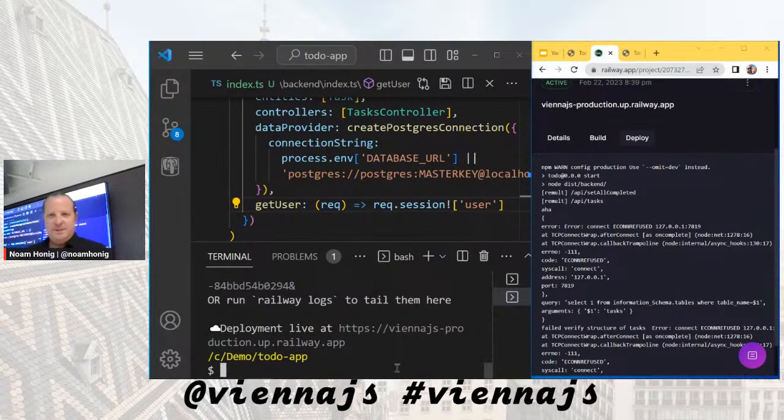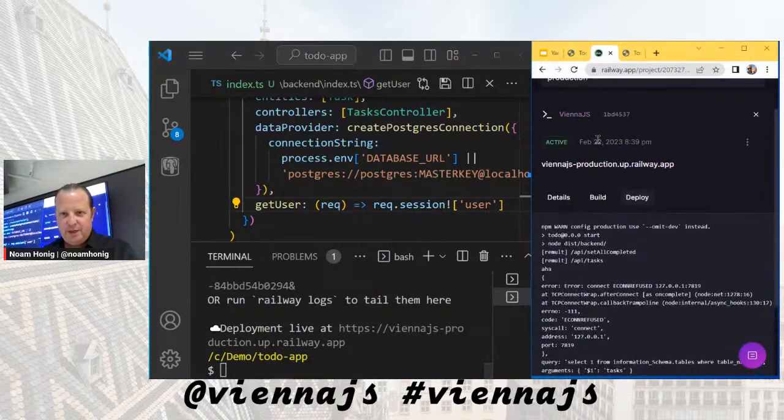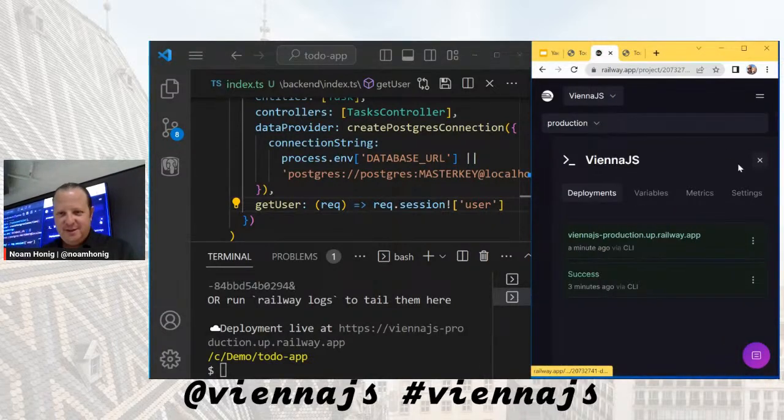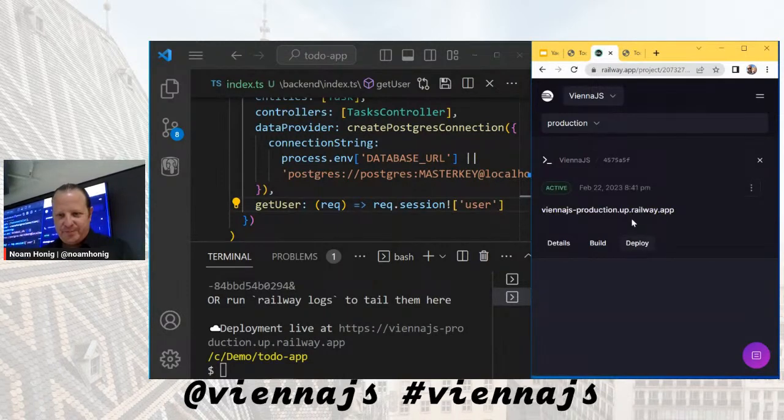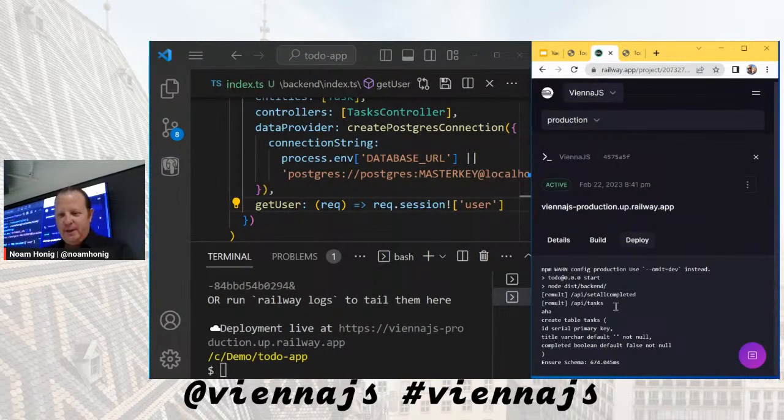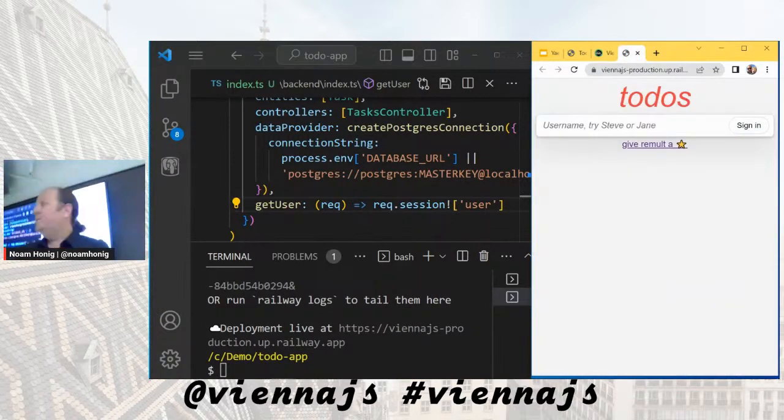Let me see what's going on over here, because I would really hate not to succeed in the deployment. Okay, so we can see now that it did everything we've done before. It has the routes, it created the tables and everything. And here is our website running on the cloud.